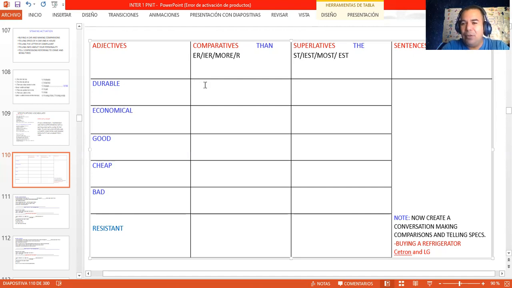So remember, durable is a three-syllable adjective. So for this rule, we use the word more, which is right here. For two or more long adjectives, we use the word more plus the adjective, more durable. And at the end, remember that we always put the word than, to make the comparison.